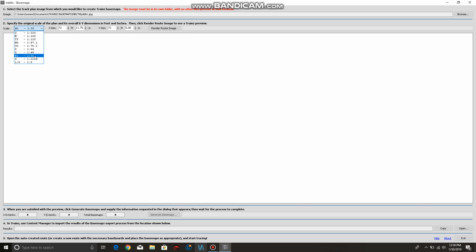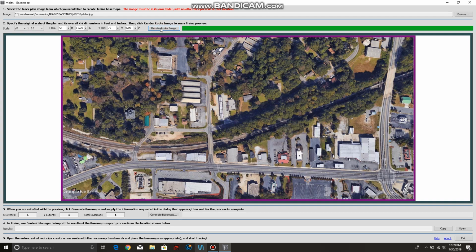132, because that's real scale, that's real world scale, instead of all these model scales that you see like HO scale and O scale and TT scale and N scale and Z scale, and that'll just mess everything up. So make sure it's set to 1. Double check that. That's first and foremost, and then click render route image.